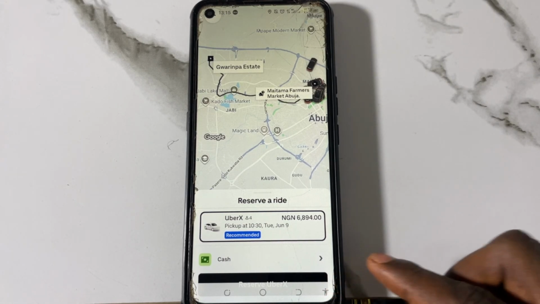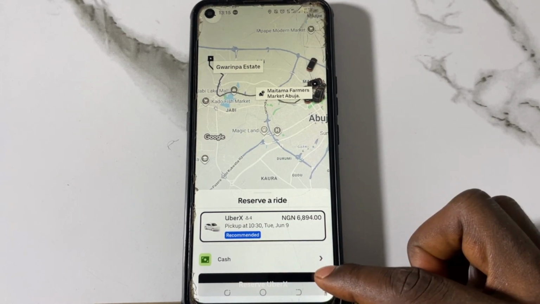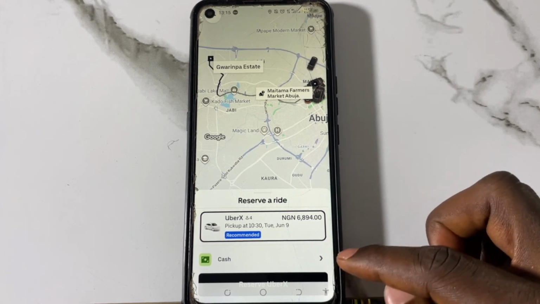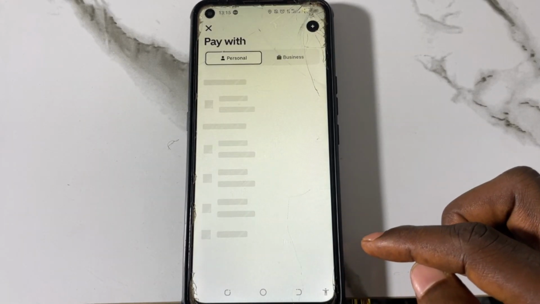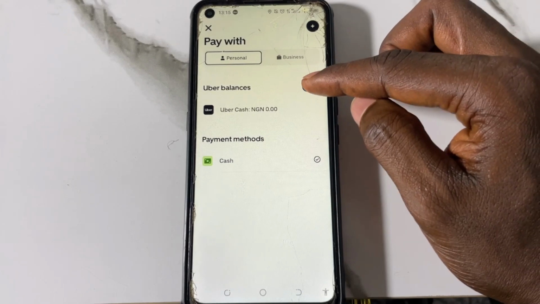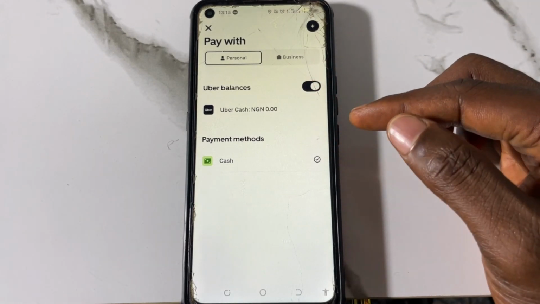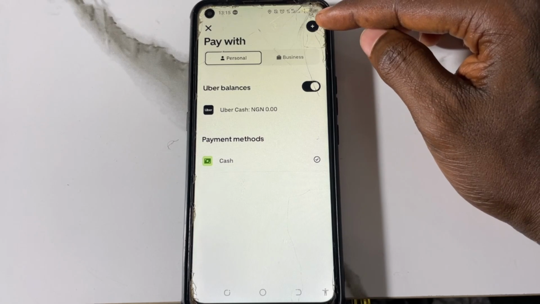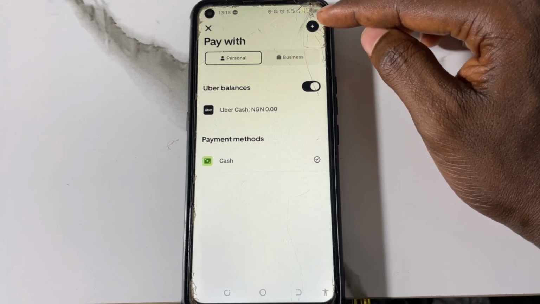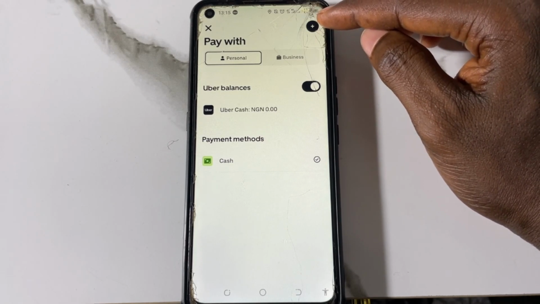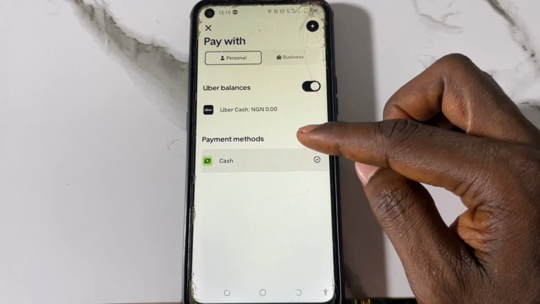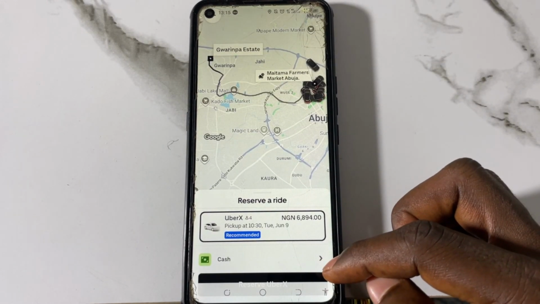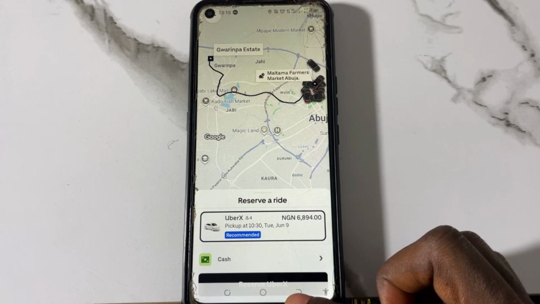So on this page, you can see the payment method is on cash by default, but you can change it. You can tap here on this option. If you tap on it, you can change whether you want to use card or leave it on cash. If you want to use a card, you can tap on this plus icon where you can add your card information. But if you want to use cash, you can just leave it on cash here, or go back where it is on cash. After that, you can see here the Reserve Uber X.